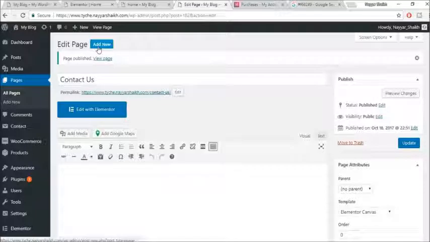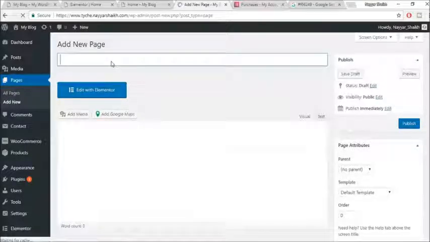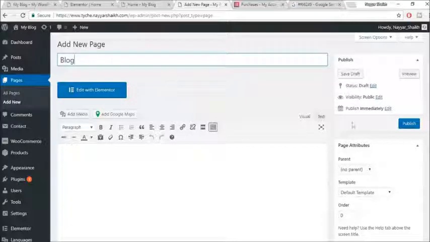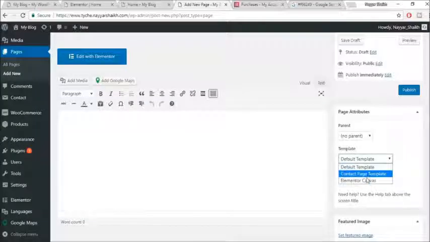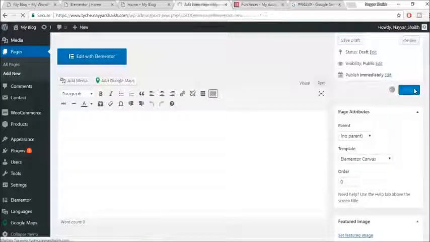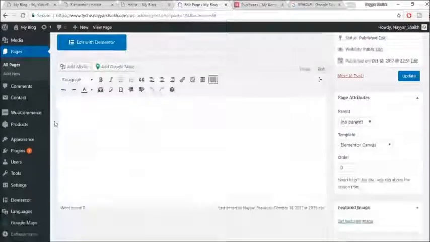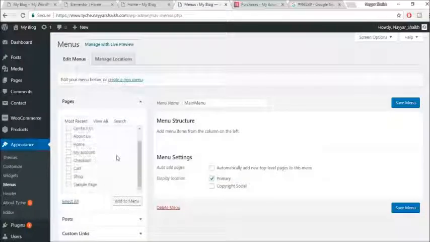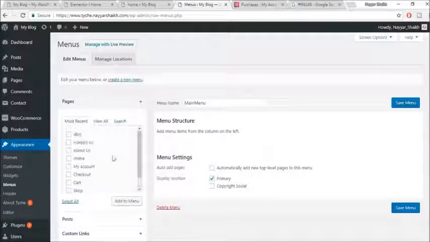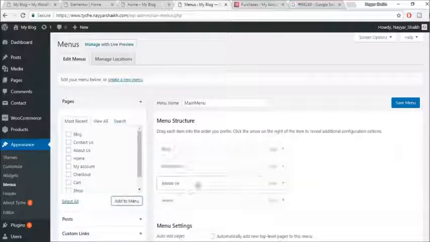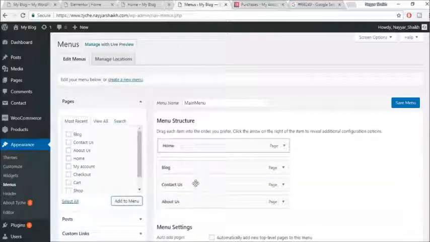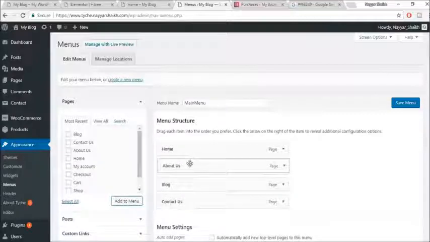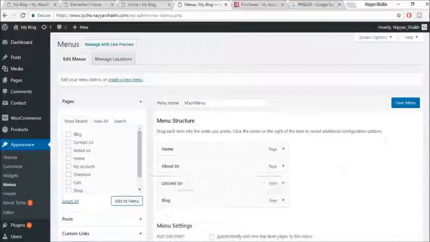Click on add new. Now create a page called blog. Same thing, Elementor canvas. Click on publish. Fine. Now again you can go to appearances and menus. Now let's add all these things over there. Okay, so let's select blog, contact us, about us, and home page. Click on add menu. We want the home page at the top, then about us, contact us, and then the blog. Click on save menu.